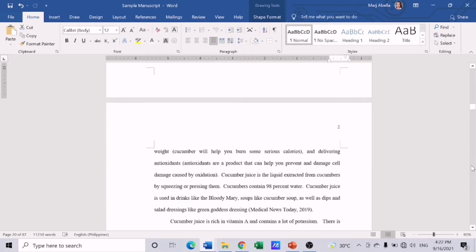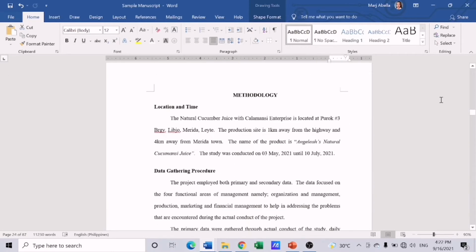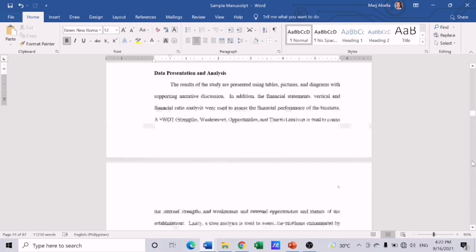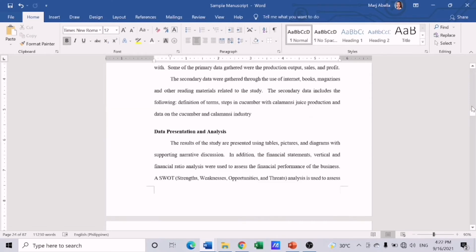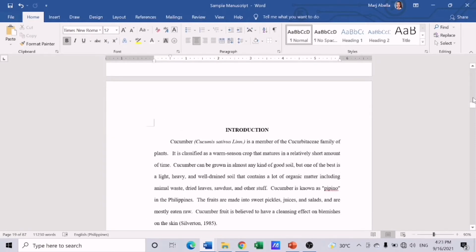As you can see also, when we proceed to the methodology, on the first page of the methodology the page number is also hidden, but it is still counted, since it is the first page of the chapter. On the next page, we also have the page number, though the first is hidden but counted. So that's it for the page number for the body of the manuscript.